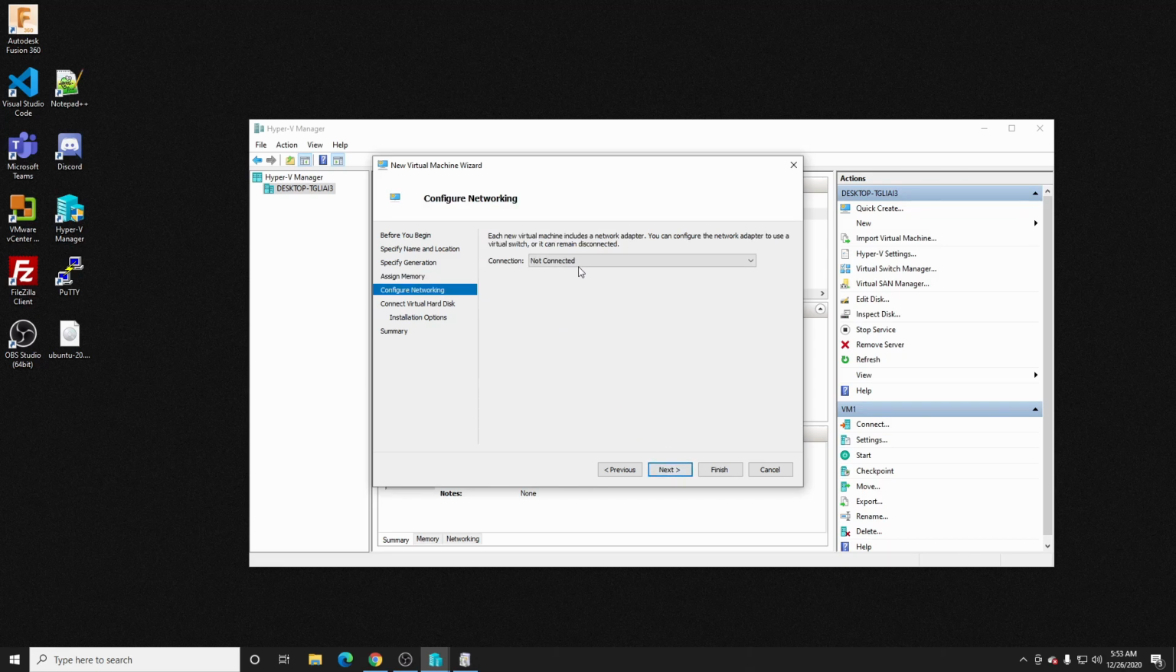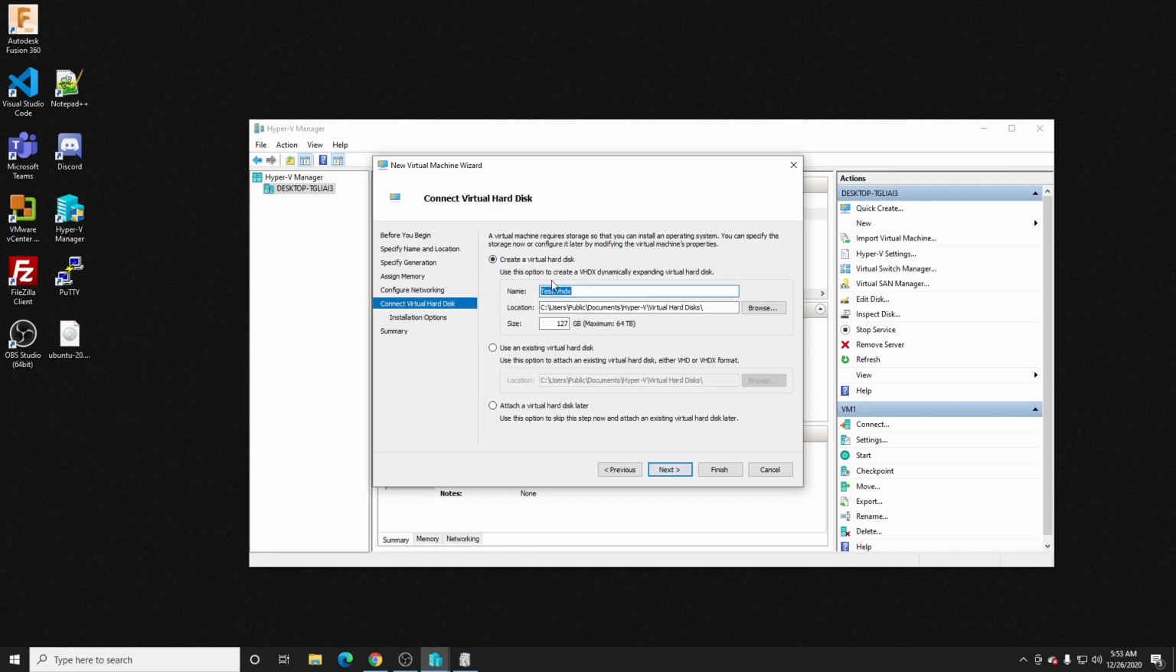Click next, and this is where you select your virtual switch. The one I created previously was VS1, which stands for Virtual Switch 1. Click next, and then this is where you can configure some other options. Again, you can change the location of where the hard disks are stored. You can choose the size of the virtual hard drive. I'm going to leave that as default.